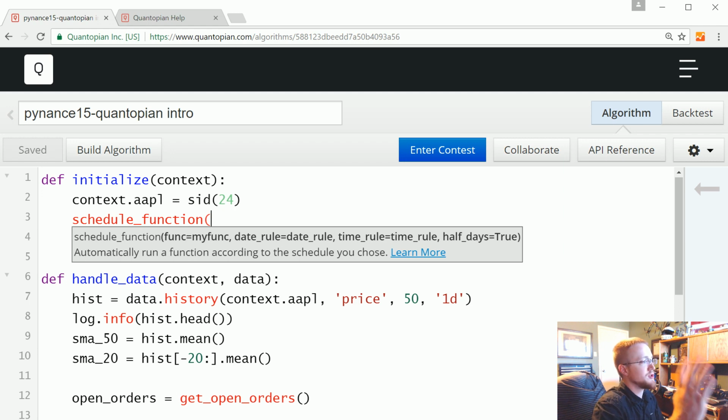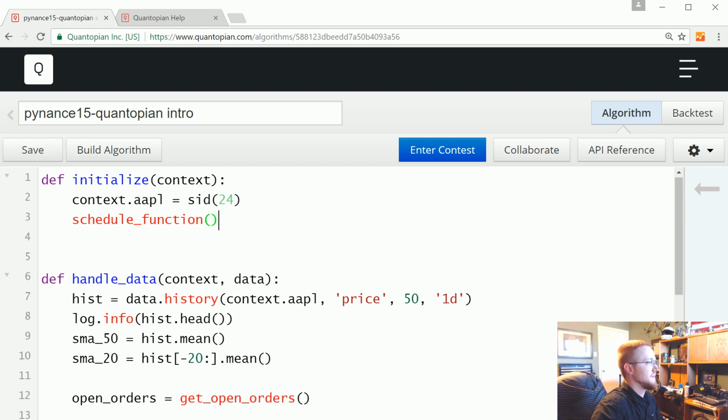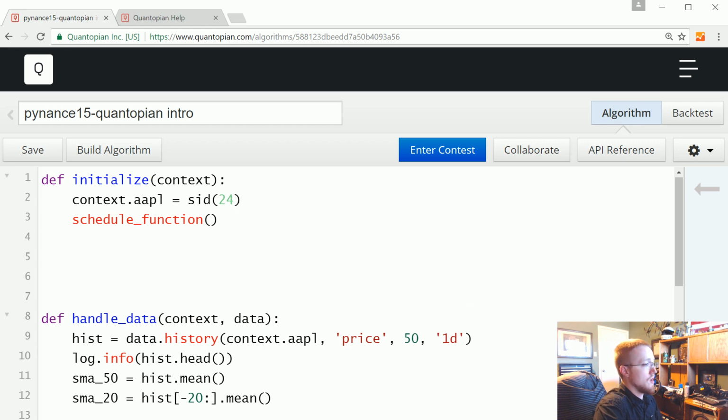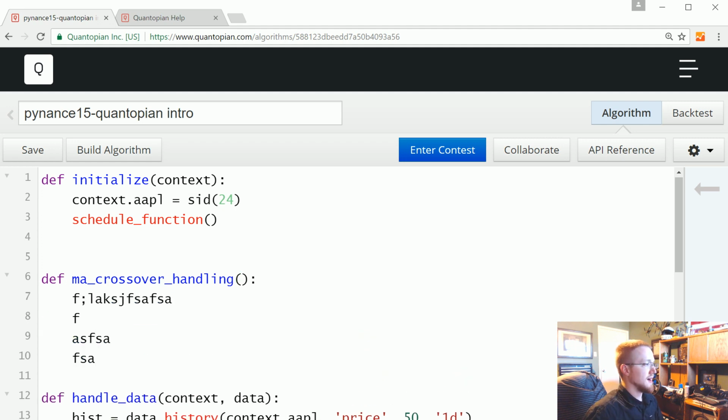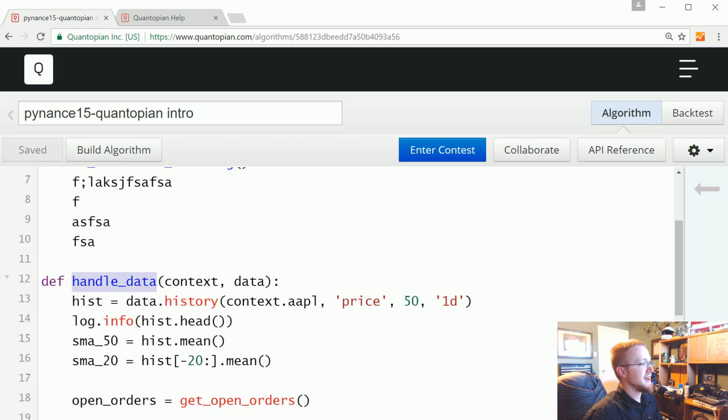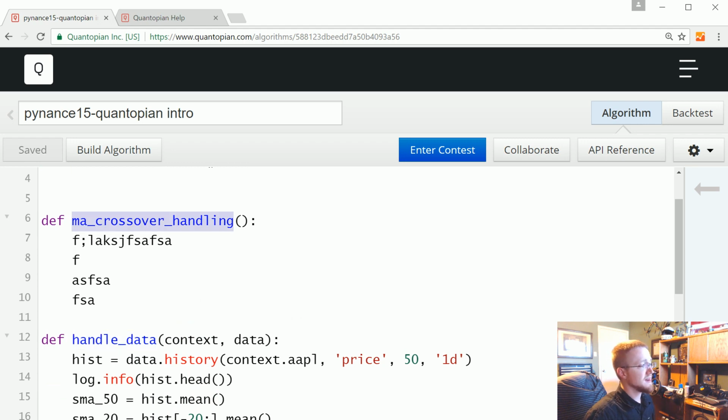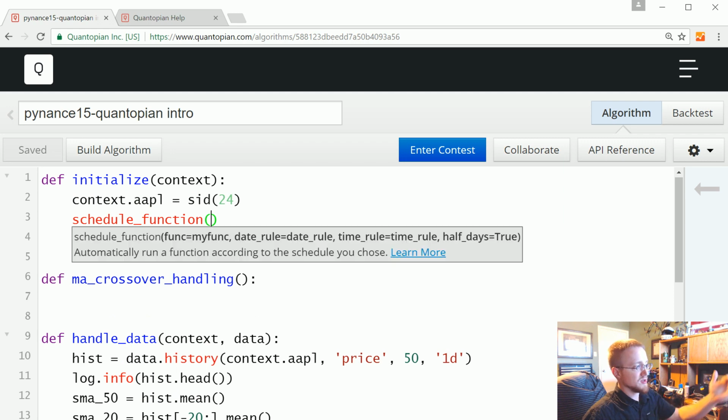So with schedule function, you just pick whatever function you want to schedule. Say, for example, we want a function that runs and does something at all. We'll call this one MA_crossover_handling, and let's say this function does something. This function will not run by itself. handle_data is known by Quantopian to be a function that runs every period, and in this case, actually, every minute. MA_crossover_handling, however, is a custom one. That's our own, so it's not going to run automatically. We have to call it to run, and that's the way we do that, with schedule function.